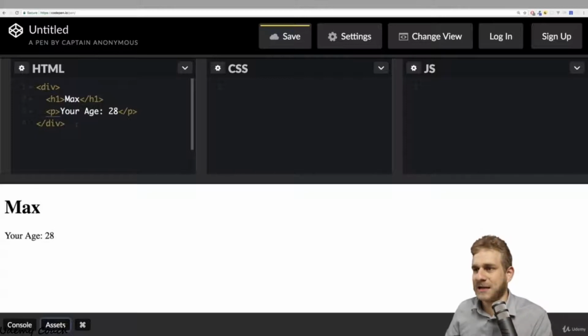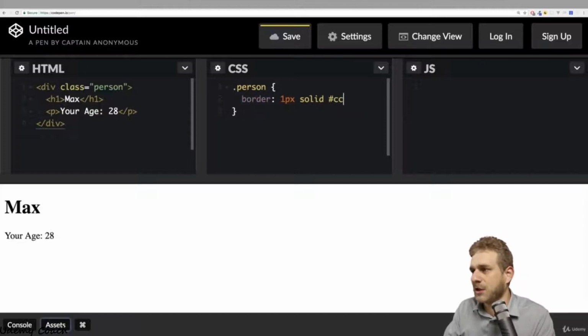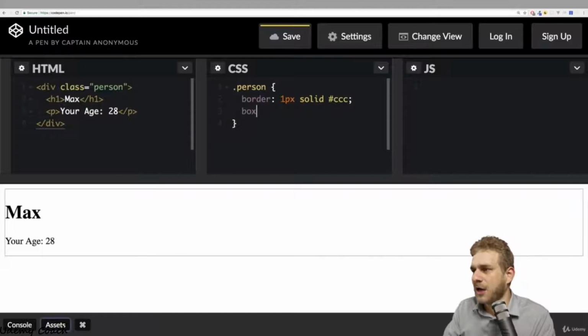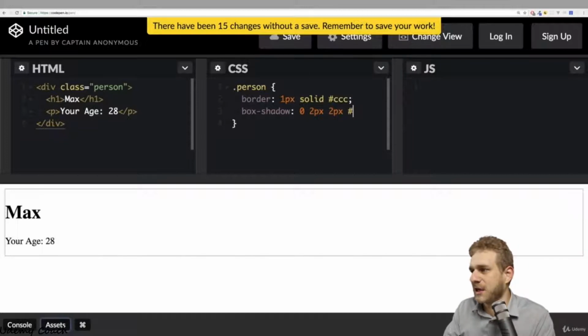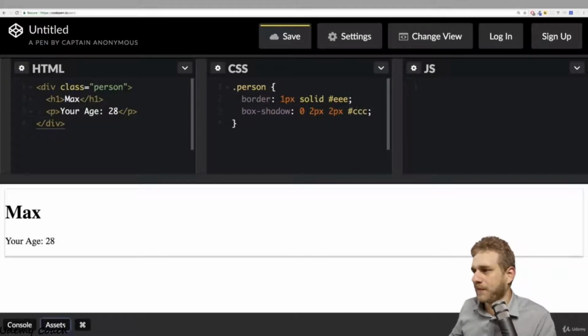It updates automatically. Now let's quickly give this some styling. Let's simply give this div maybe a class of, let's say, person, the name is up to you, and add this person CSS class with some normal CSS code where I simply give this, let's say, a border, 1 pixel solid, and this gray with CCC, and a box shadow of 0, 2 pixels, 2 pixels, and let's say the same gray. Let's maybe use a slightly brighter one here, EEE, for the border. Let's now also give this a width of, let's say, 200 pixels and a padding of 20 pixels.